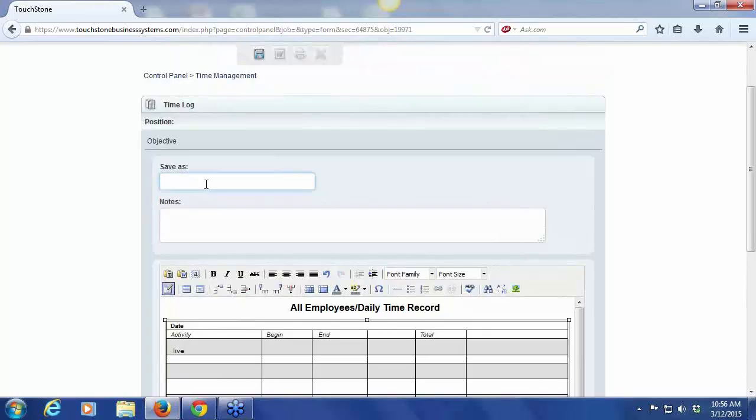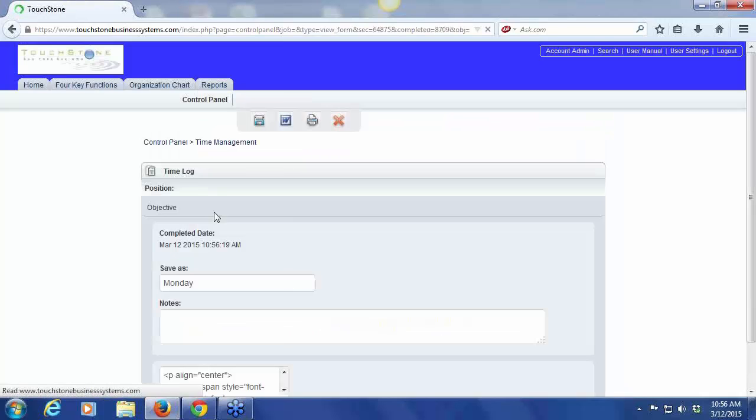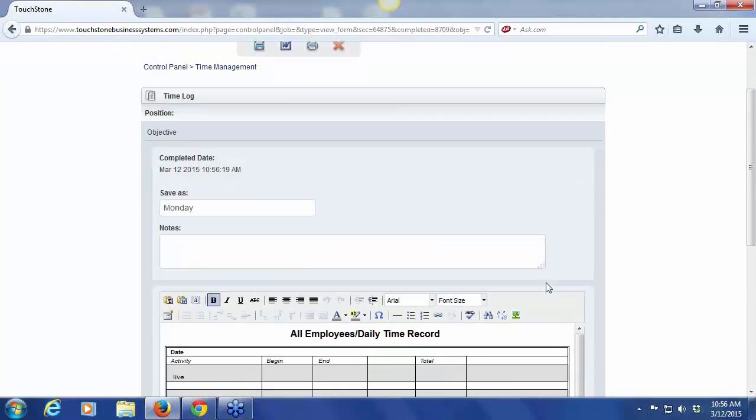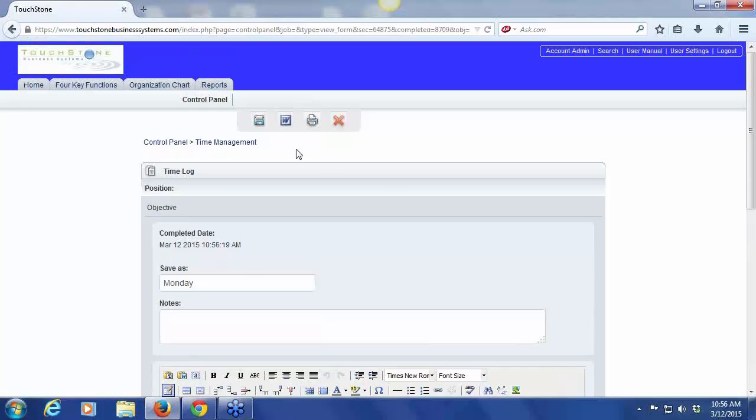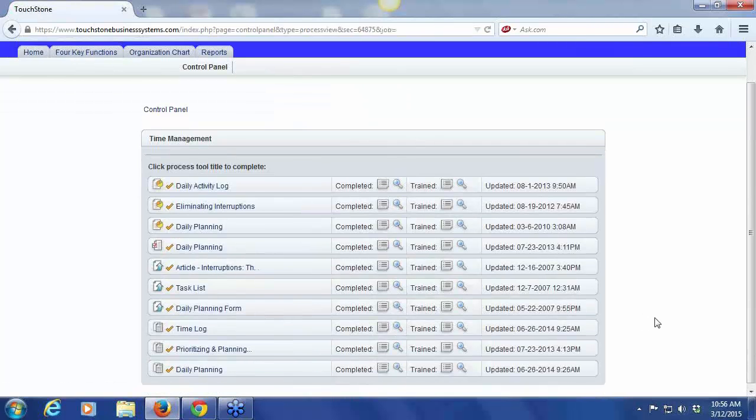And I can save this as Monday. When I save it, it date and time stamps it, so you don't really have to save it as the day of the week. And then fill it out with begin, end, total, and then save it. Do that for a week. If you are going to delegate this to an employee, then the manager can go and look at their daily activities that they were doing that week.